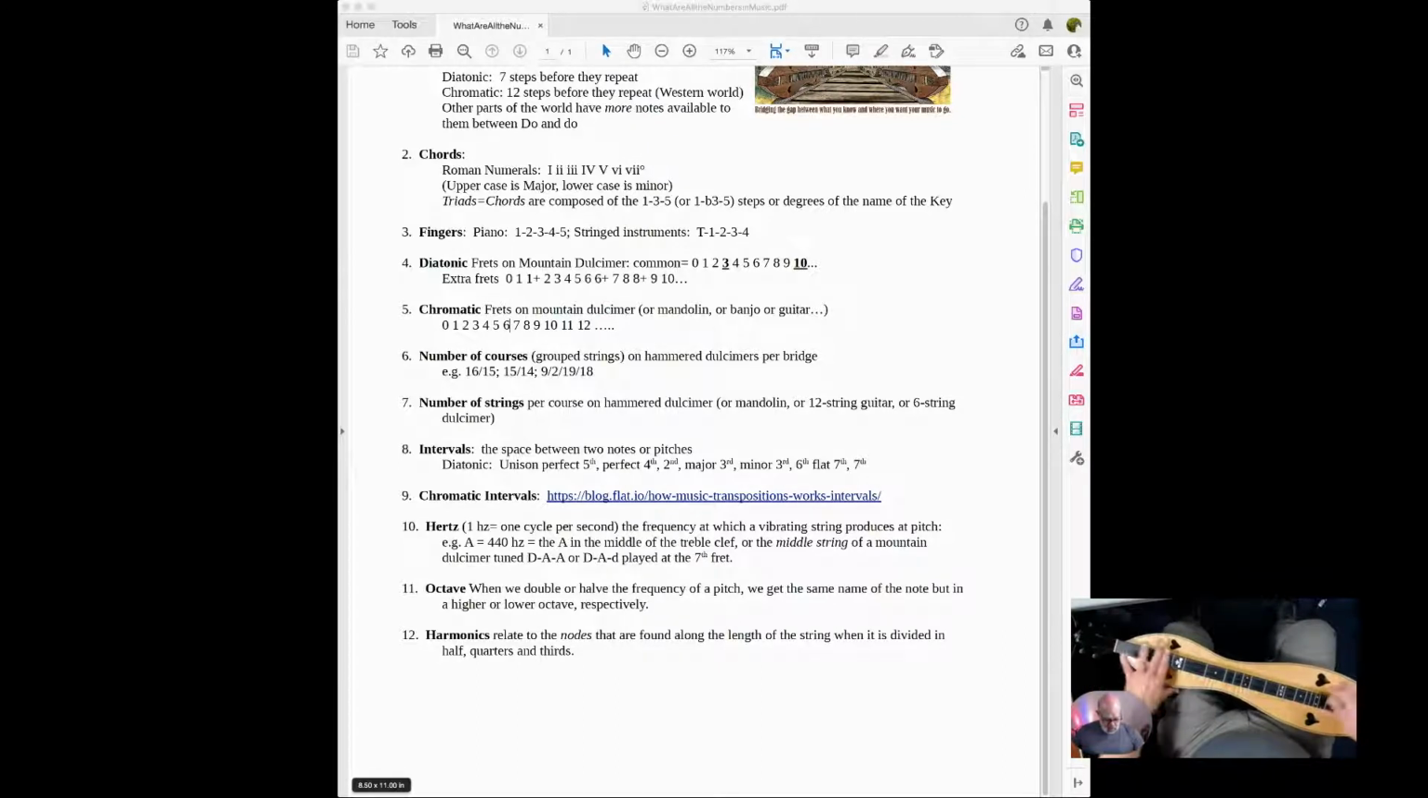So this particular chord could be major or minor. Okay, are there questions about that?